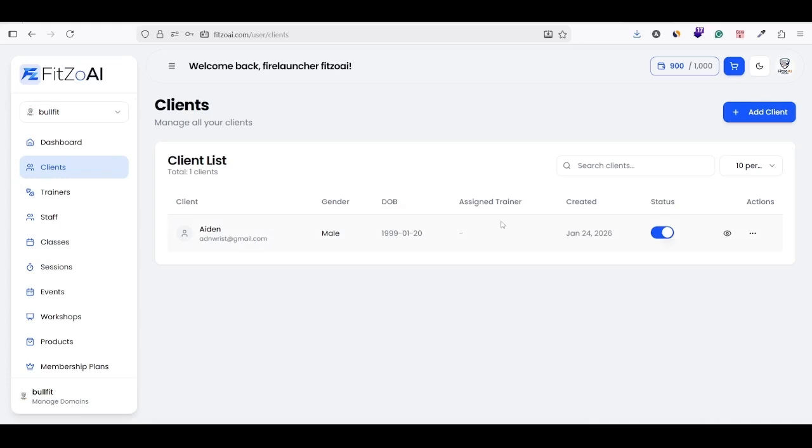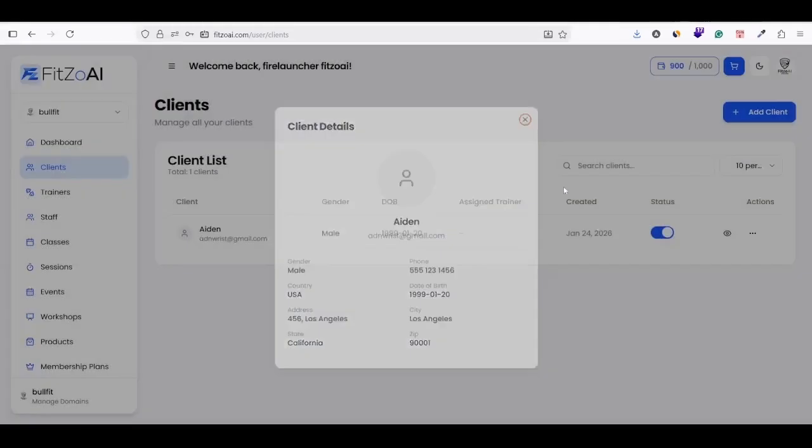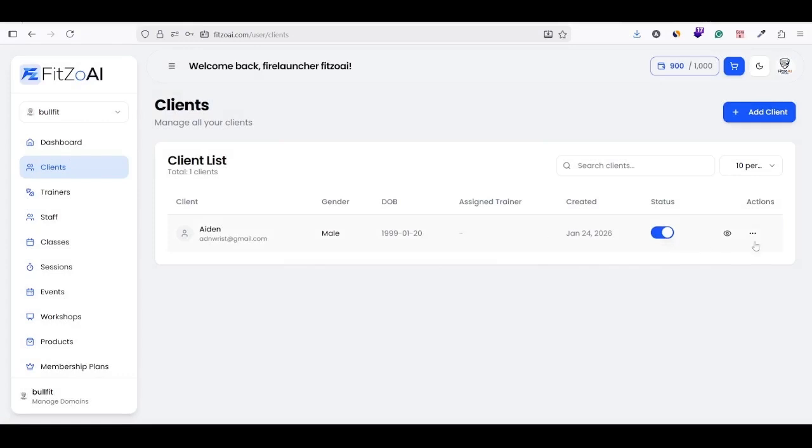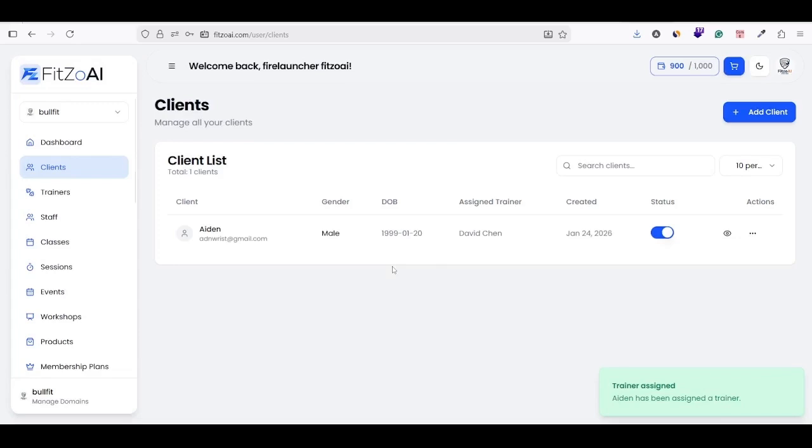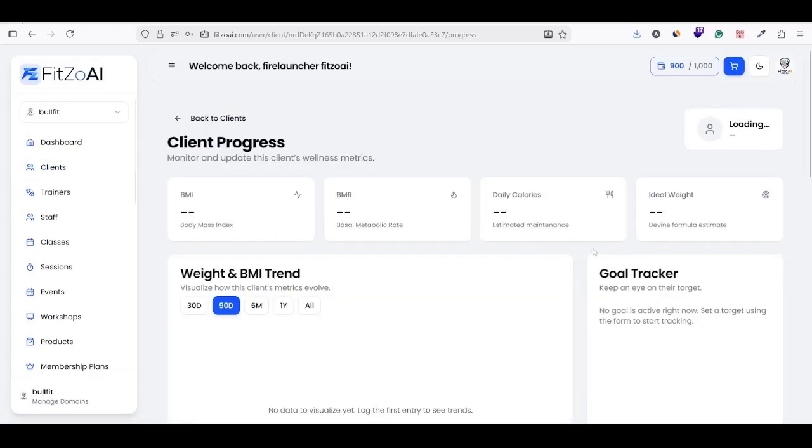There is another point. When you add a client, you have to assign a trainer. Although you can leave it blank, but if you want to assign a trainer to your client, then you can assign. You can change login status of your client. You can view your client. So I am gonna assign a trainer to my client Erin. So here I assign David to my client Erin. So here you can see David is now trainer of Erin, and you can see progress.